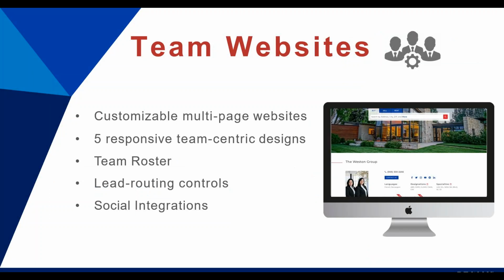So team websites, because we're talking a little more about the team aspect of it today, are going to be just like the personal websites. They're going to be fully customizable. You're going to have top 5 team-centric designs, so they'll be a little different in that they're going to allow you to focus on your team and talk about your agents, as opposed to the single agent sites. They're going to have a team roster.